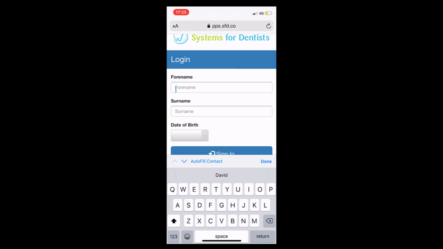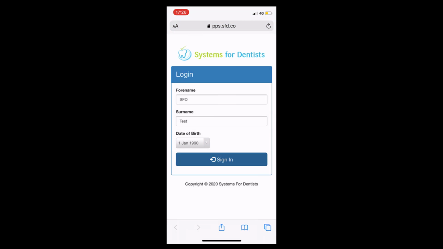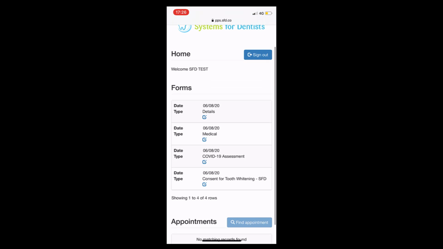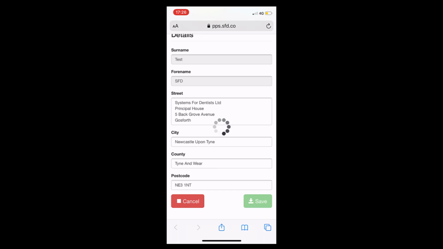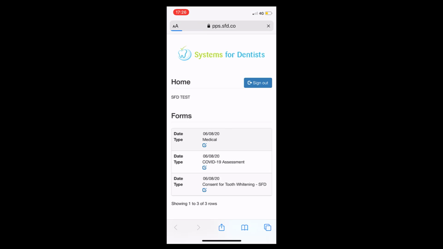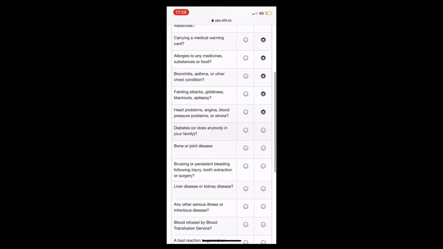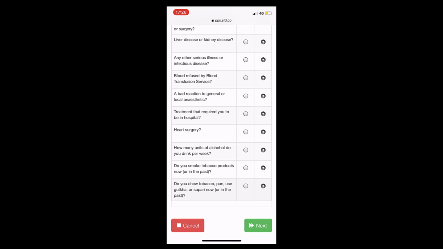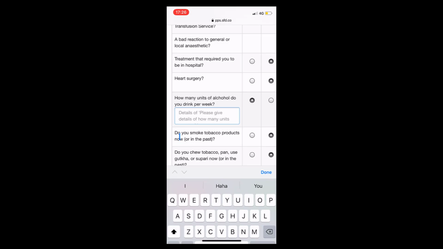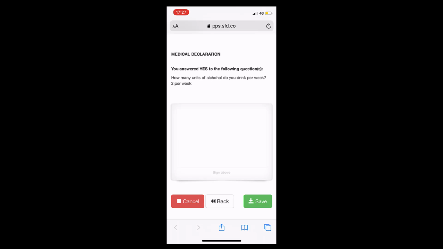They follow the link, enter their forename, surname and date of birth, then sign in. From there, they'll see the forms that you have requested for them to complete. The Details lets them change any details on the system, then save. Medical History allows them to answer each of the questions from your medical history form. If they select yes to any of the answers, it will request further detail. When completed, it will provide the patient with the option to sign.